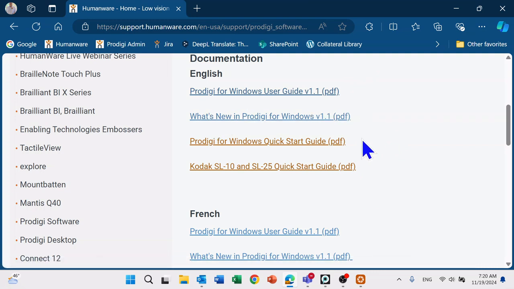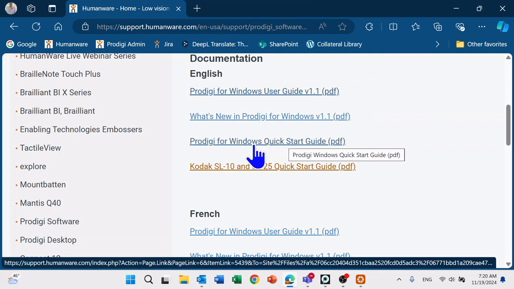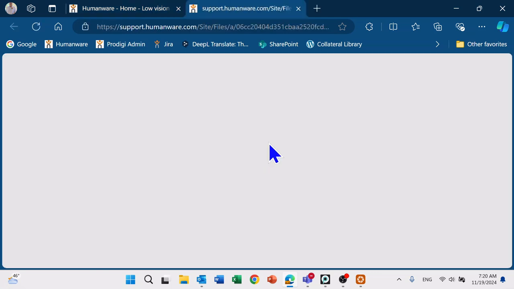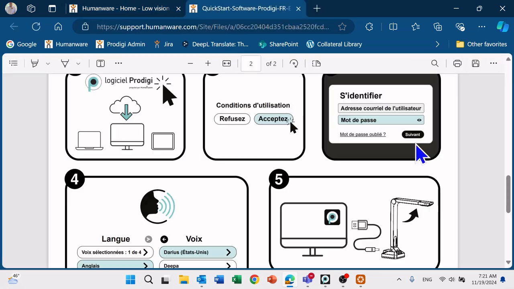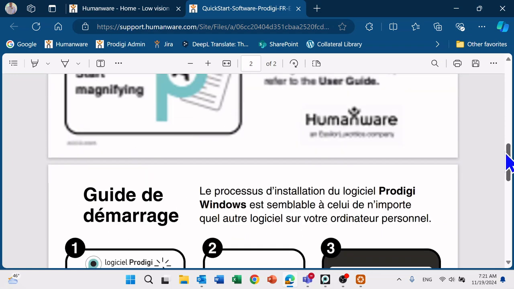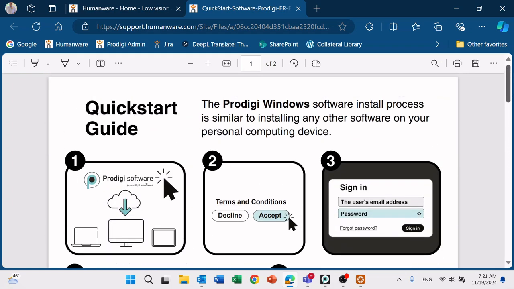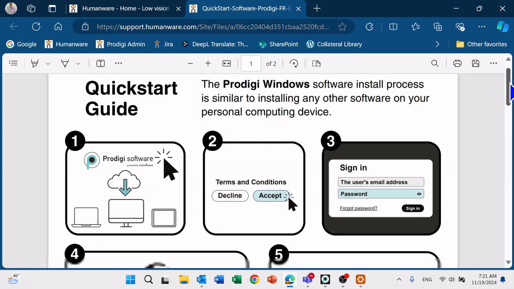I'm going to skip one and come down one more here where I see the Prodigy for Windows Quick Start Guide. Let's click on that. And this will open up a document that's largely driven with illustrations on the page to help you get up and running with Prodigy very quickly. So this can be really helpful if you are pretty technically savvy and you sort of already know a good bit about computers and installing software and those types of things. And then you can just use the images here to get you started.